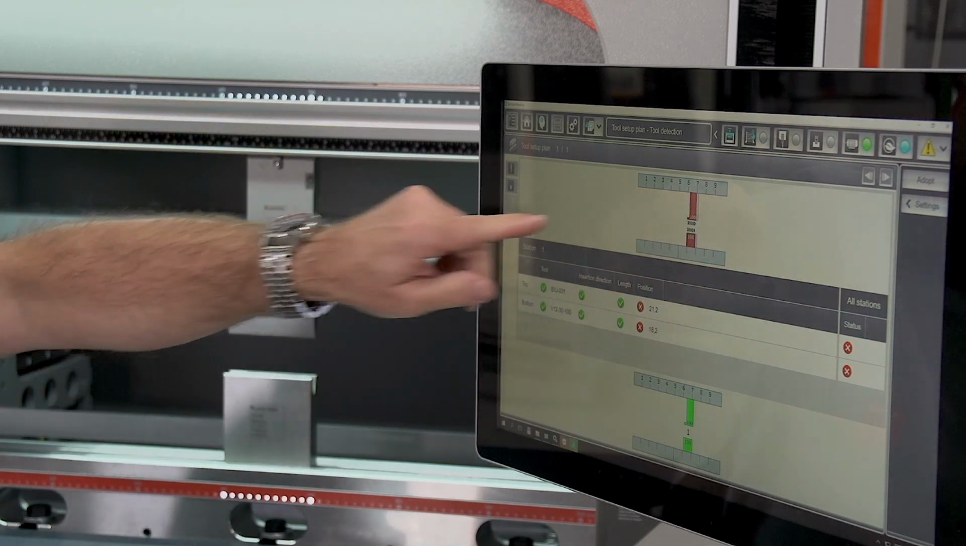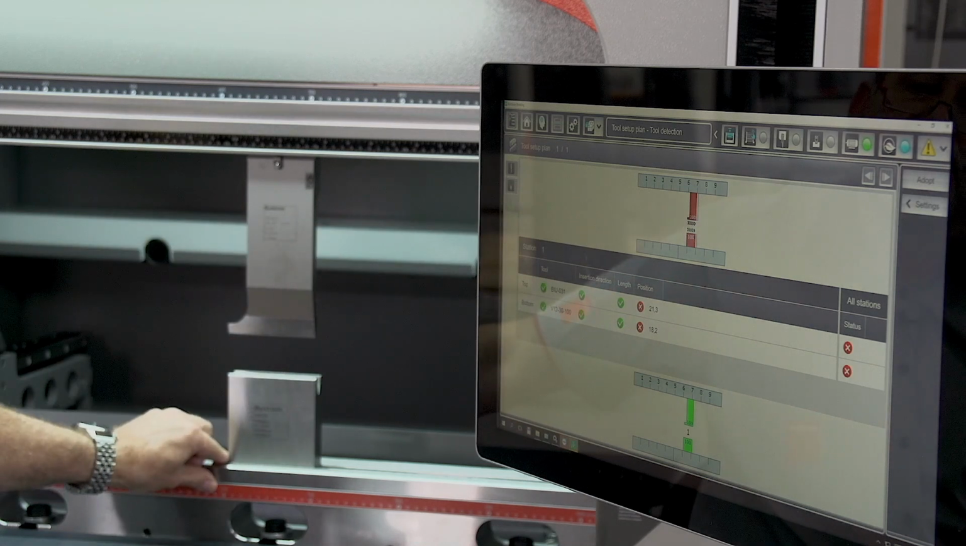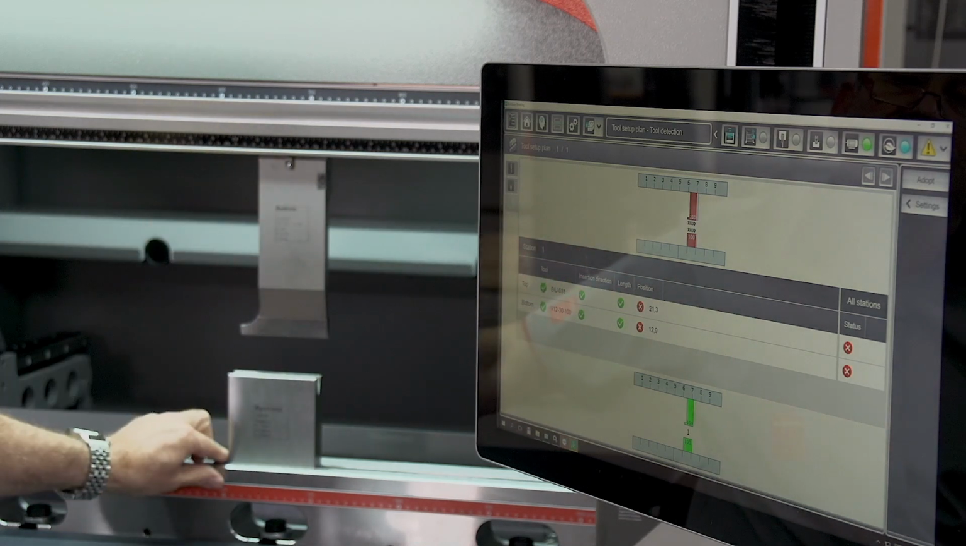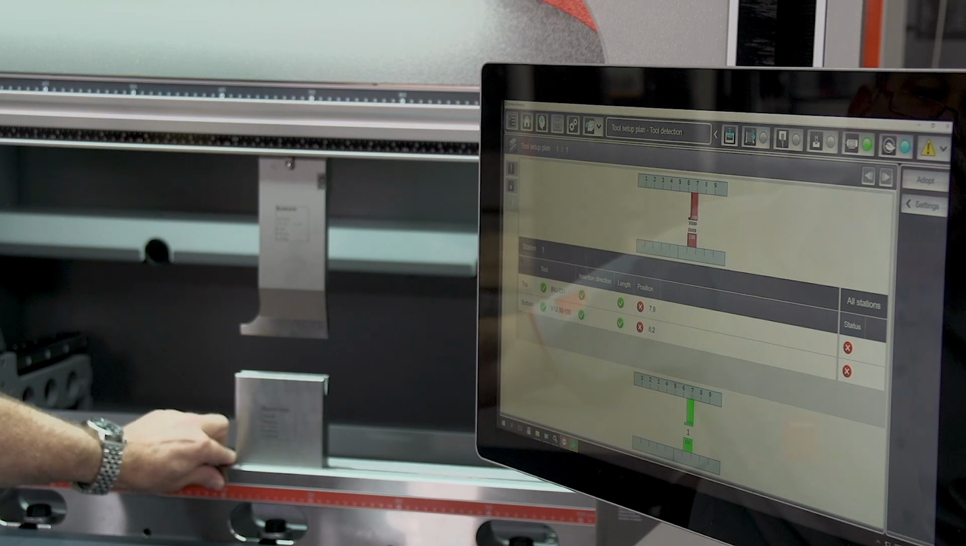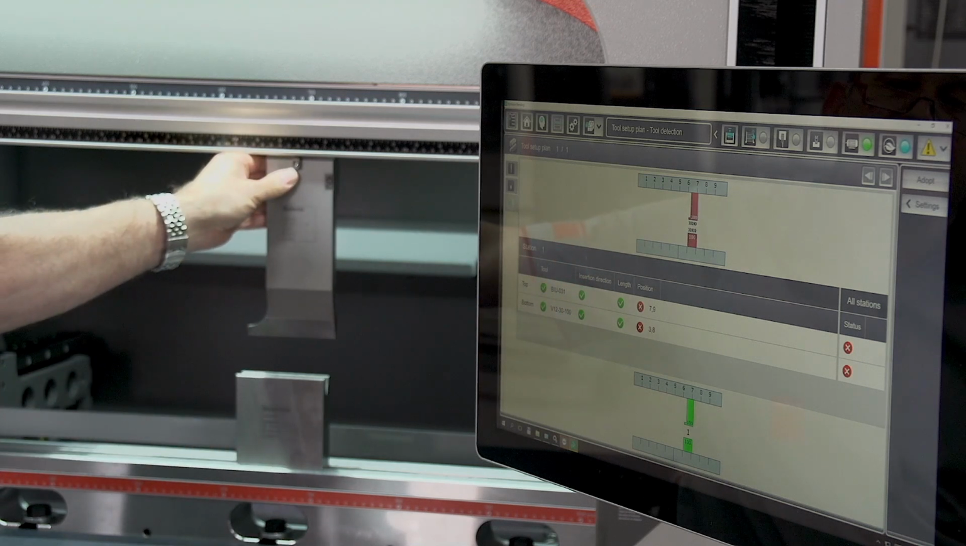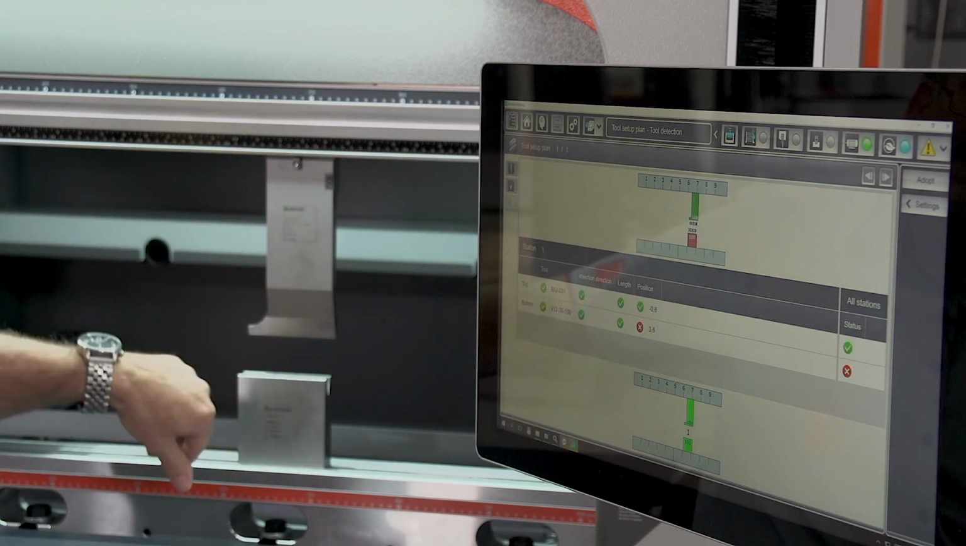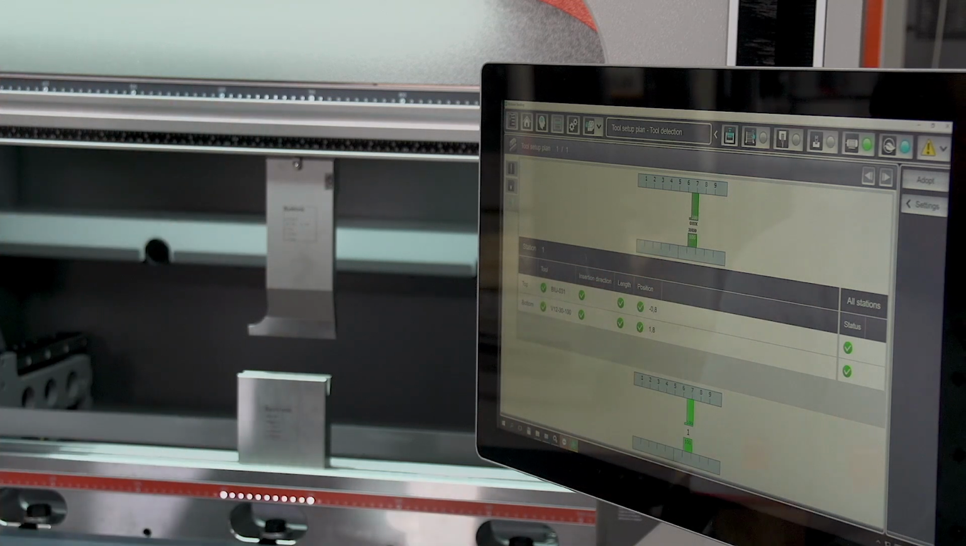So I can shift my tools to the correct position. And on the screen, I can see that the tools move. Still need to go a little bit more until they are green. And when they're green, then everything is 100% safe and I can start working.